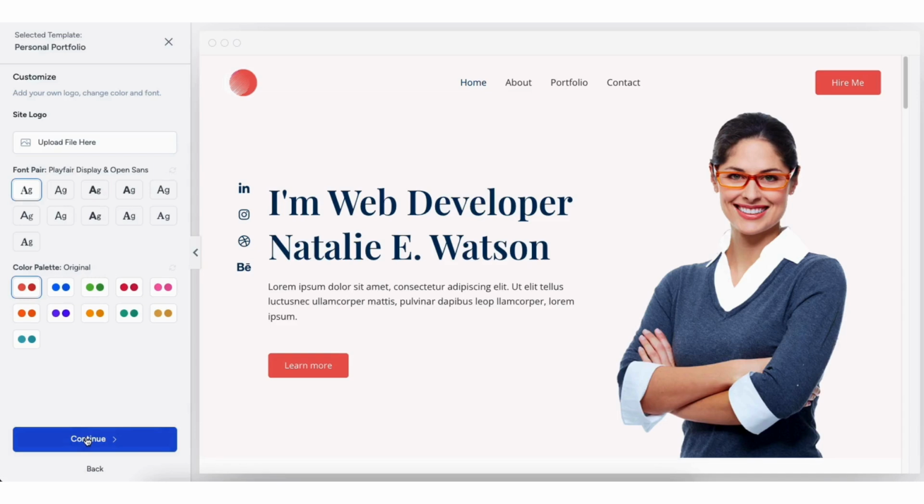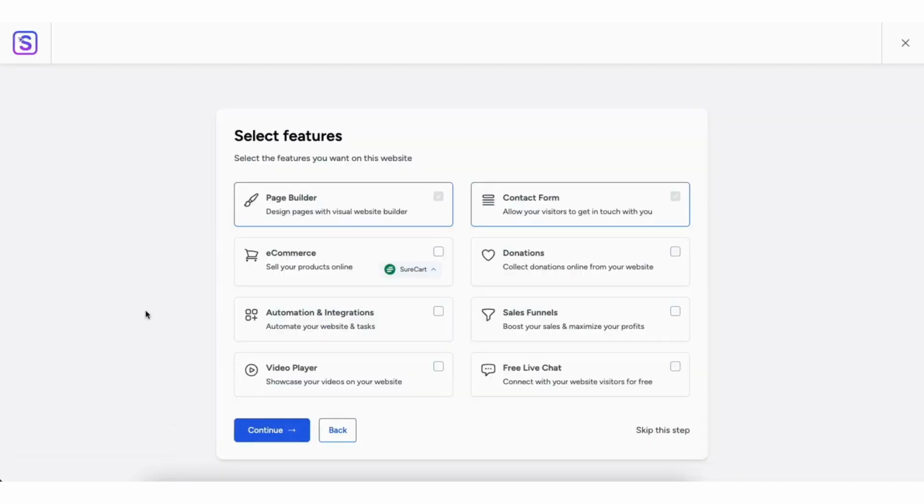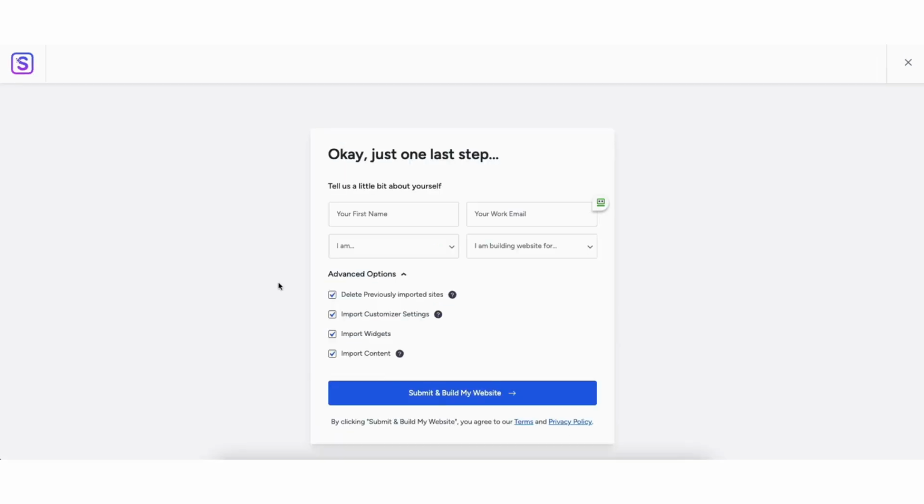Click the Continue button. You'll be on the Select Features page. Feel free to select any features you want. I'll click Skip this step. You'll now be on the Tell us a little about yourself page. You don't have to fill this out if you don't want to. Just make sure under Advanced Options you have each one selected. Click the Submit and Build My Website button.